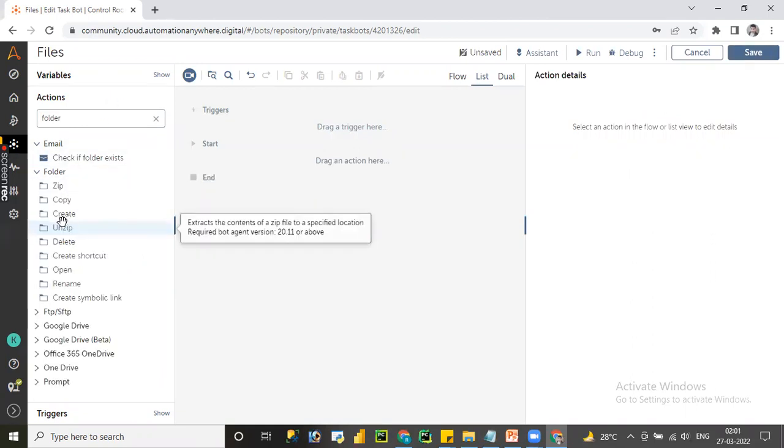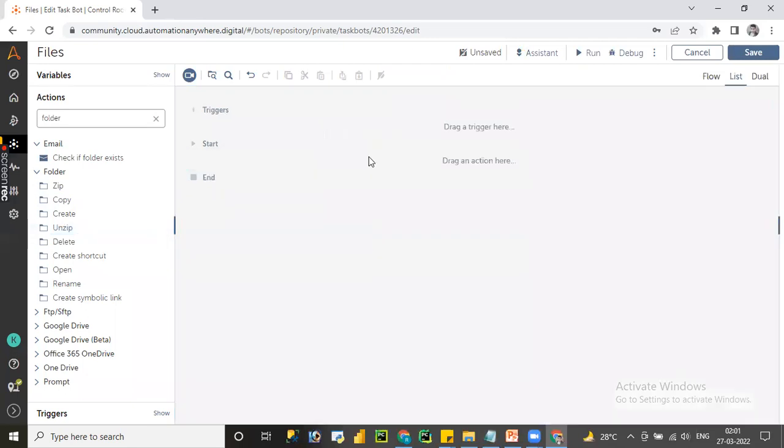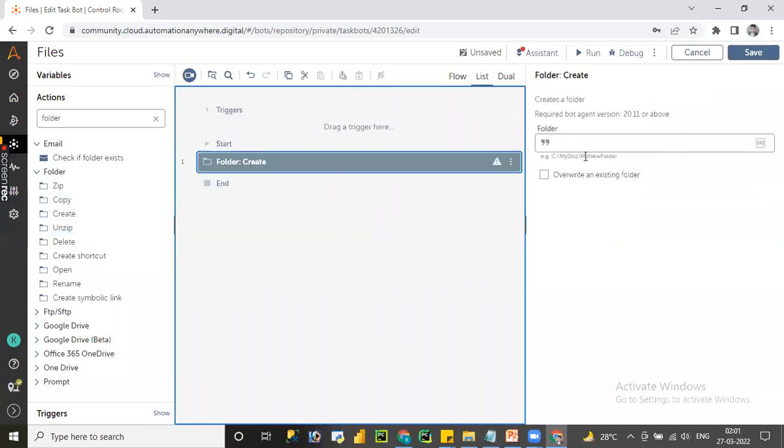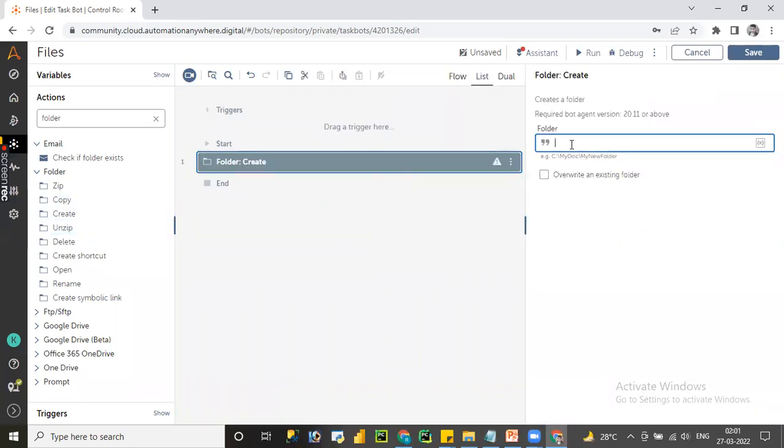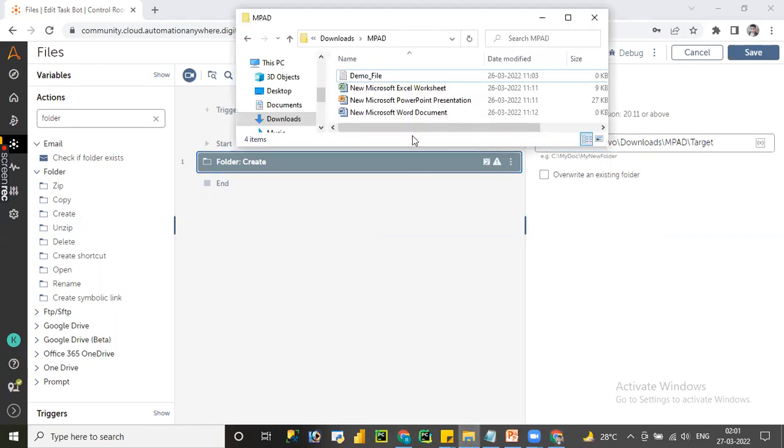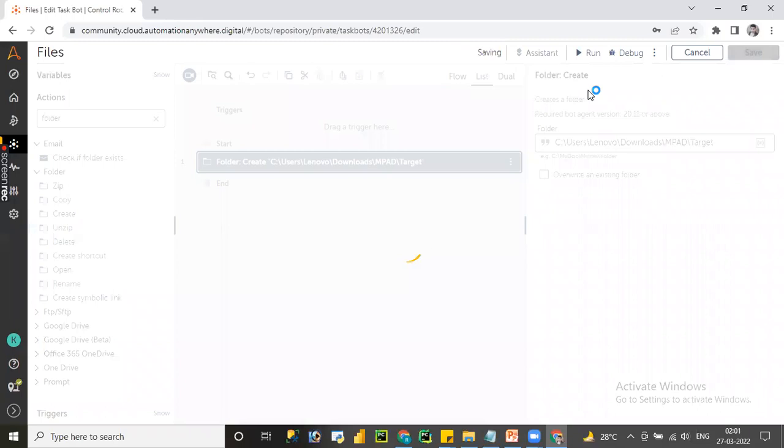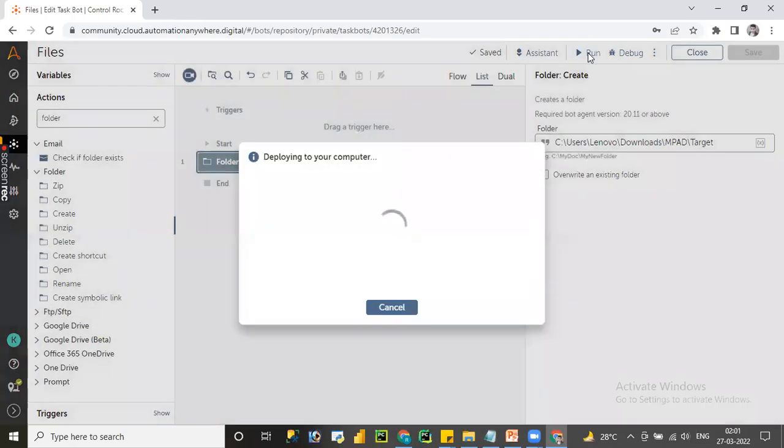Let me expand this. Let's drag and drop create folder, and here let me paste the folder path. I want to create the same folder once again. So under mpad I want to create the target folder. Let me click on save. Let me try to execute this code.